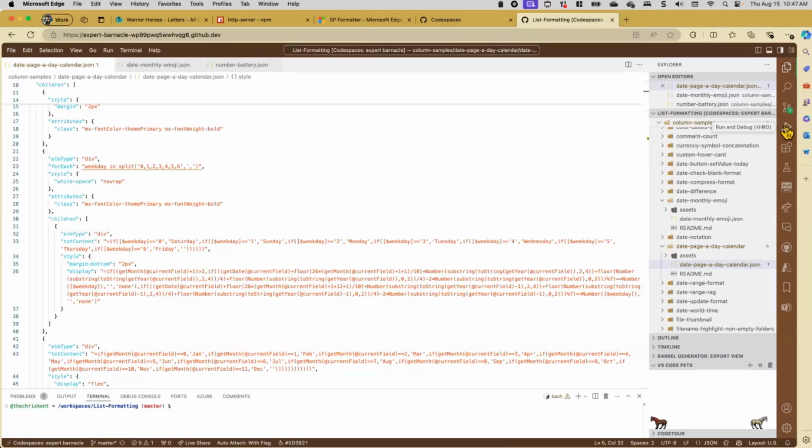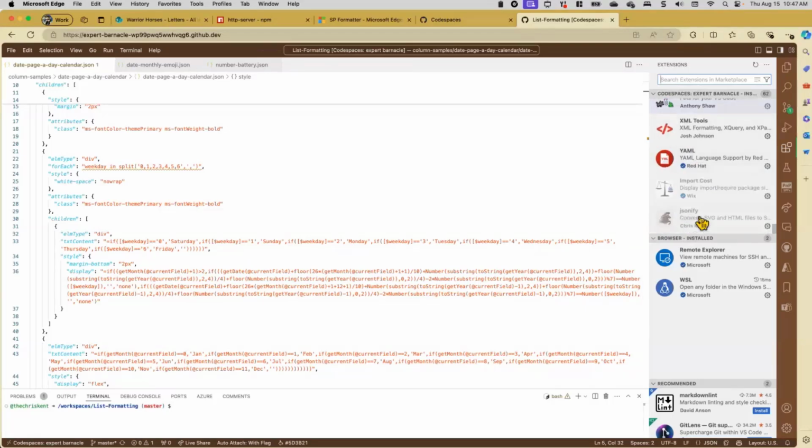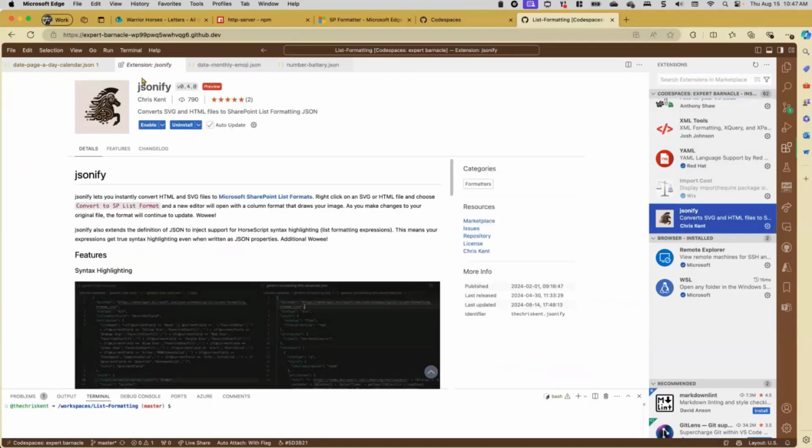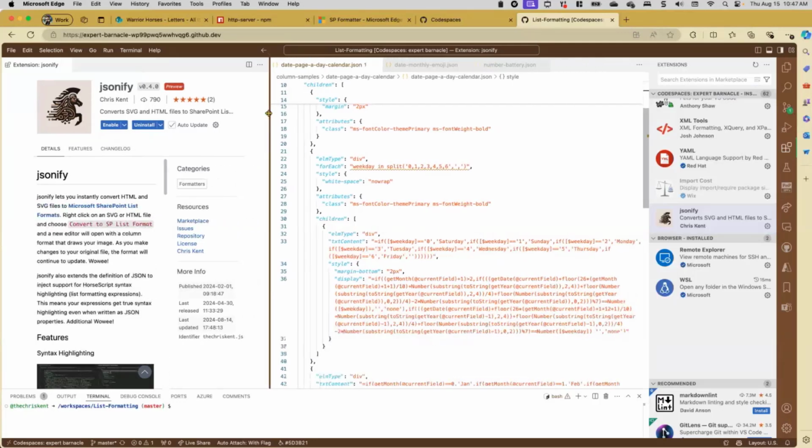Now let's take a look at another extension. We talked about a couple other extensions. The one I want to talk about is JSONify. This is an extension I put together. Let's open this up and put it in another side window here. Some of the main features it has is that you can right-click on an SVG or an HTML file and generate a format directly from it.